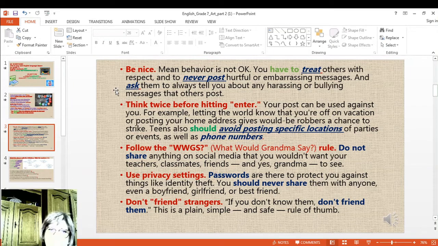The first one, be nice. Mean behavior is not okay. You have to treat others with respect and never post hurtful or embarrassing messages, and ask them to always tell you about any harassing or bullying messages that others post.